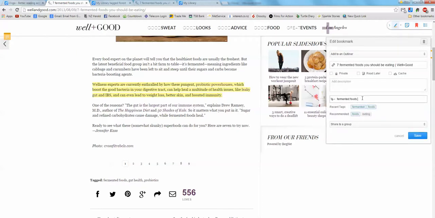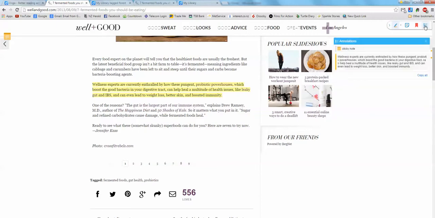So say I wanted to add another tag in here, I can do so. And I can also come into annotations. So if I've put notes, sticky notes, or I've highlighted things, they show in here. So this is a quick way to find all of those annotations for this website.